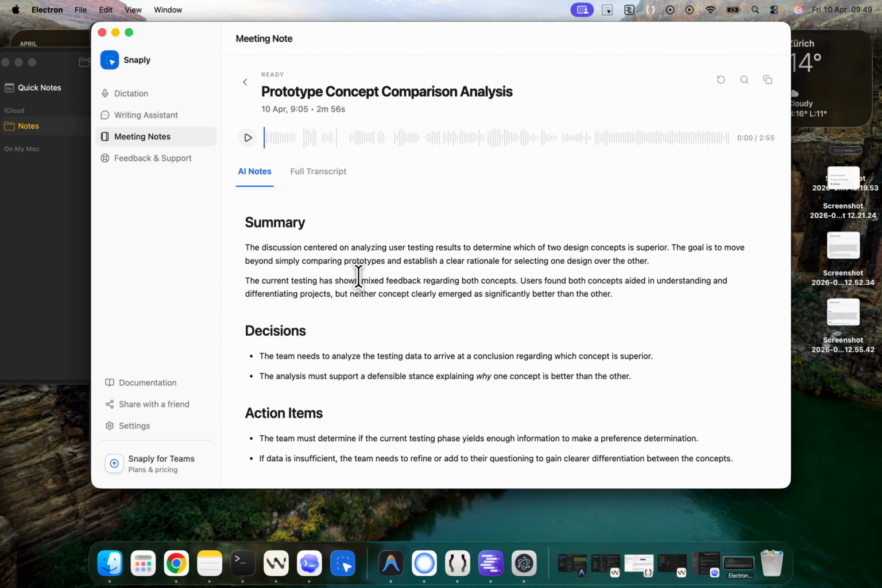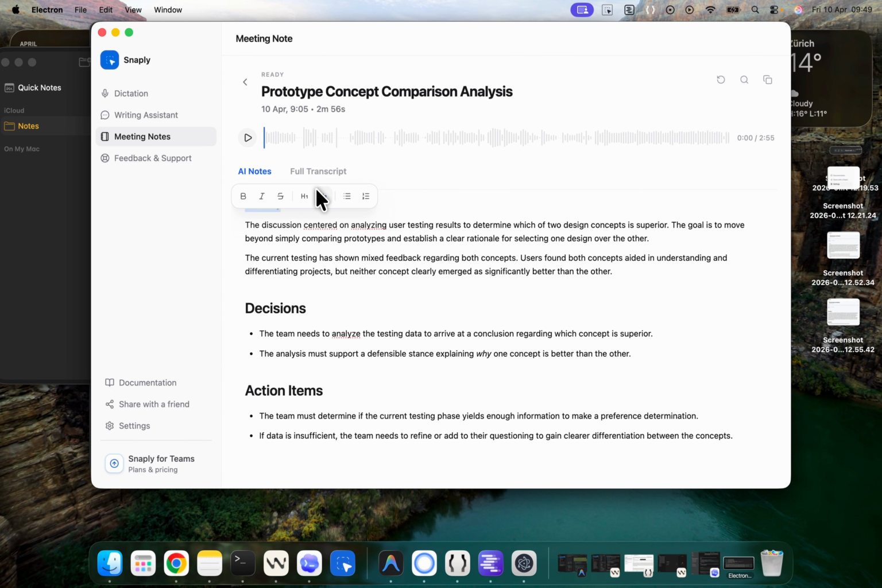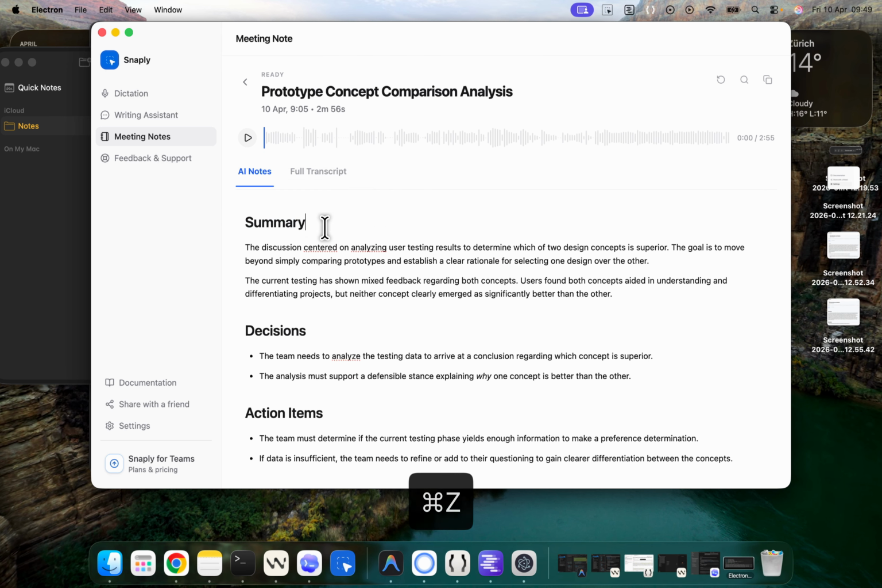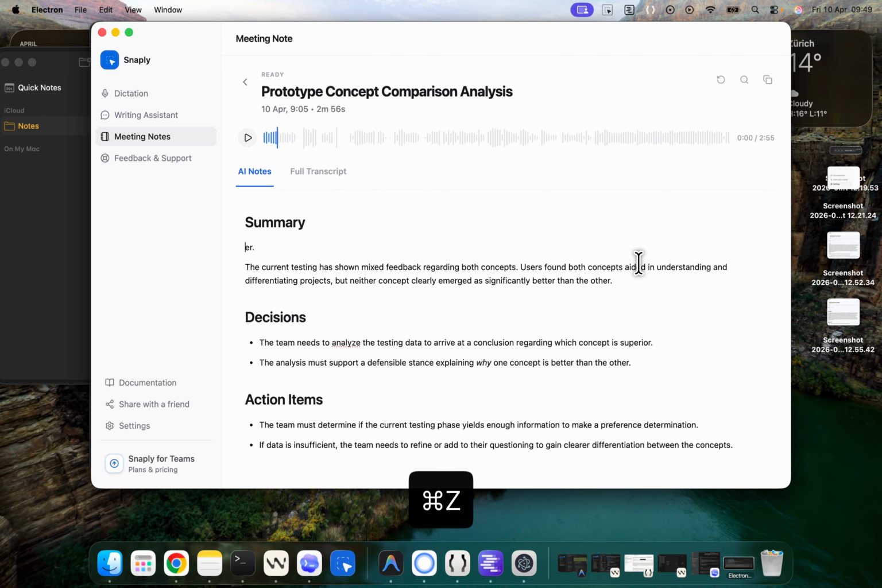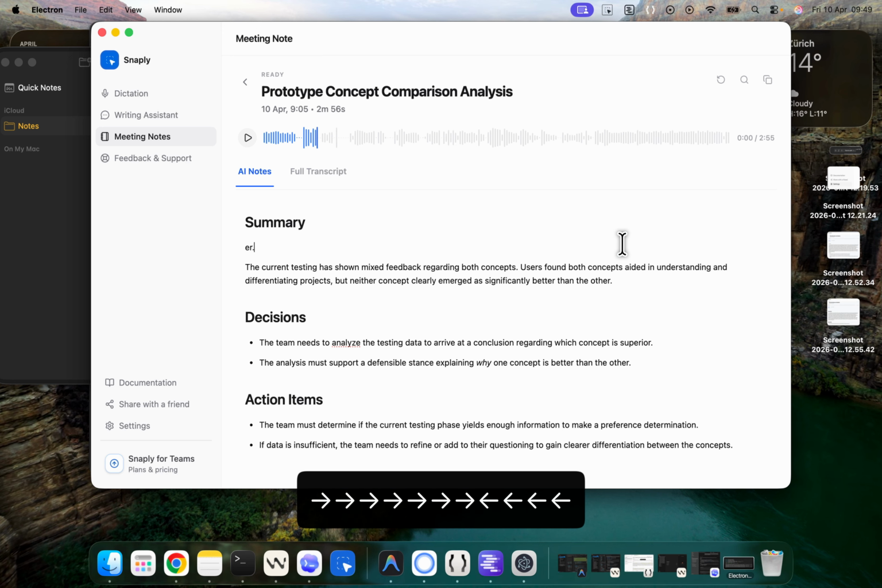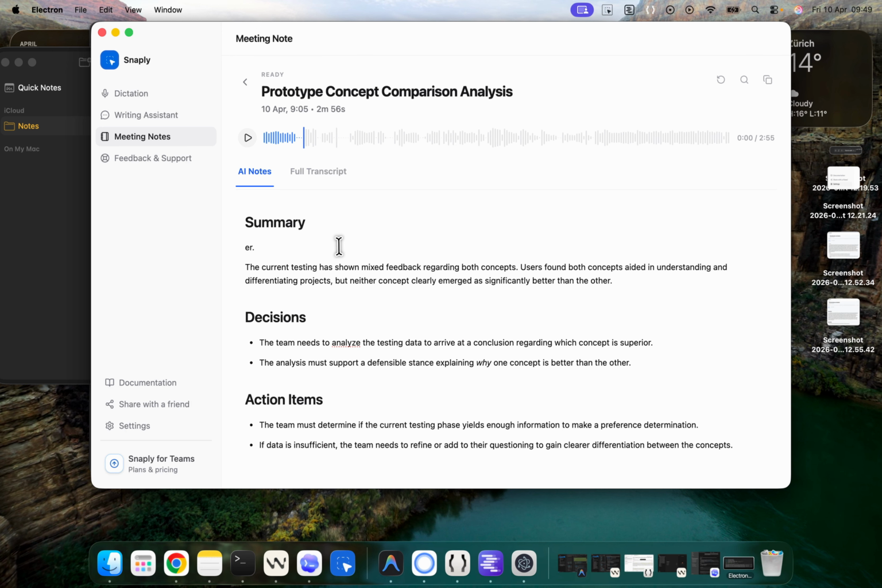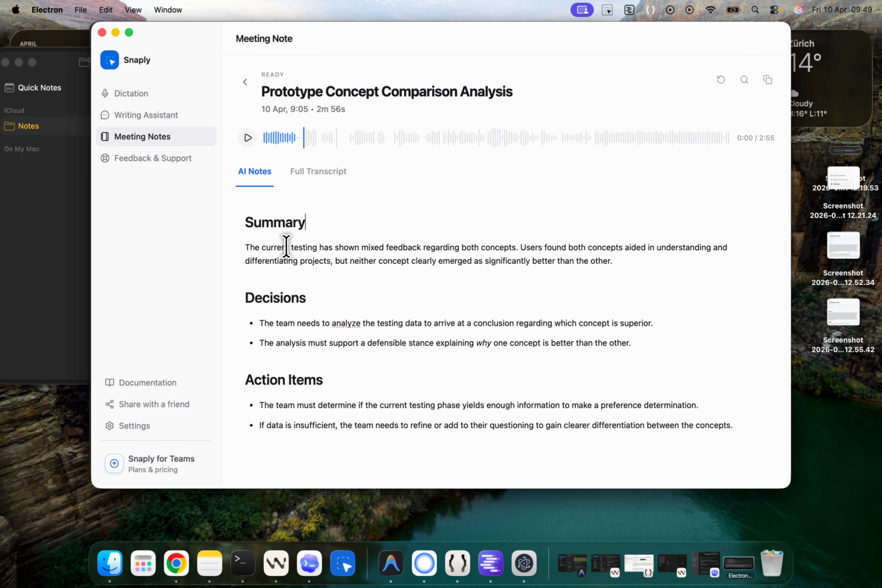Here you get the meeting notes. You can also edit it in place here. You can delete, you can do anything you might want. Maybe I need to do something because the arrows are moving the audio instead of the text, which is pretty annoying. But other than that, it's working.